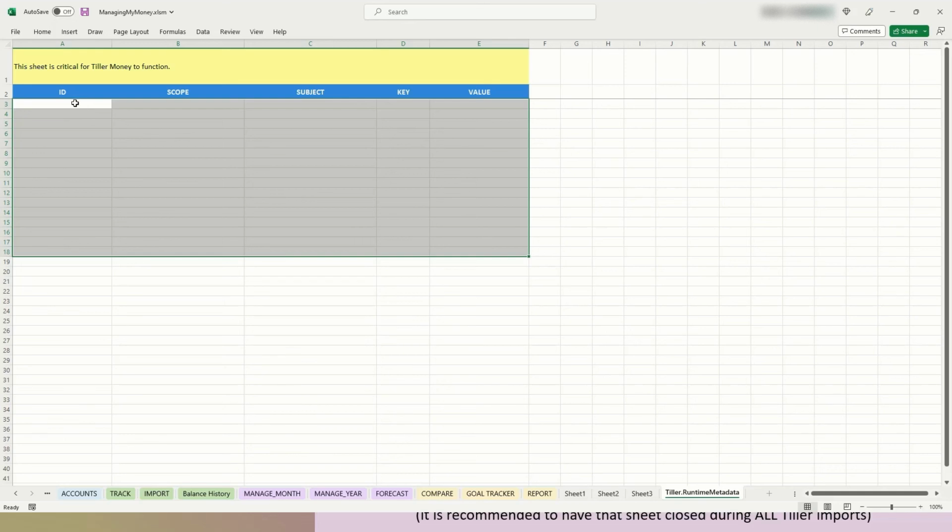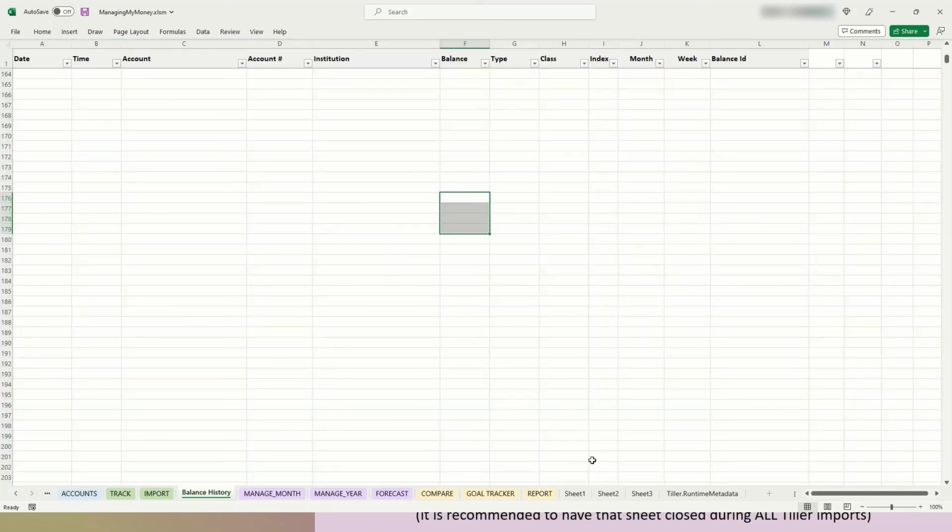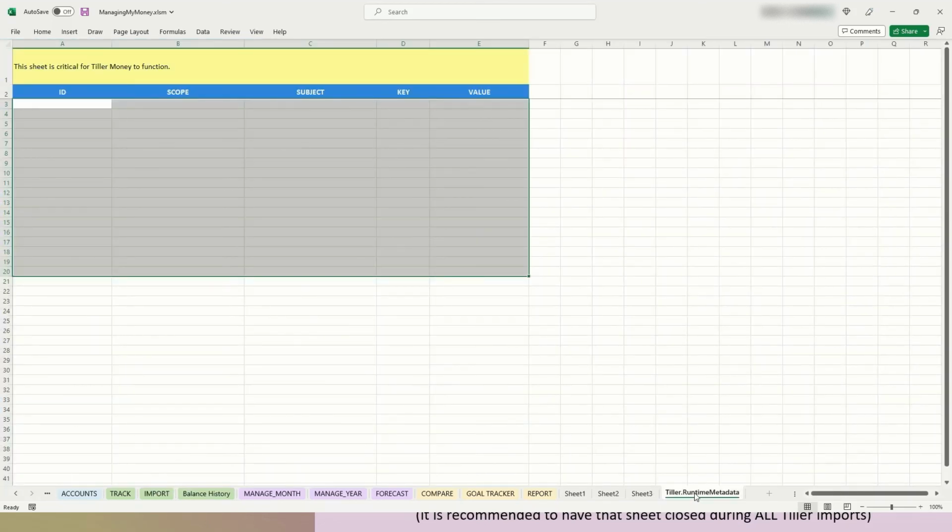You simply copy the data from here, and then you open the new sheet, navigate to the same Tiller runtime metadata sheet by clicking on import, then view balance history, then the runtime metadata sheet, and then just paste it in here. And then you save. The next time you go to import data from Tiller, it will think it is the same sheet as before.